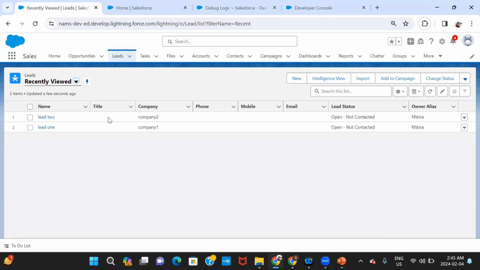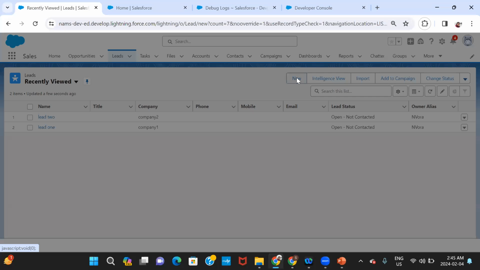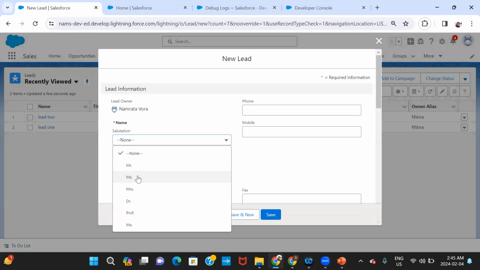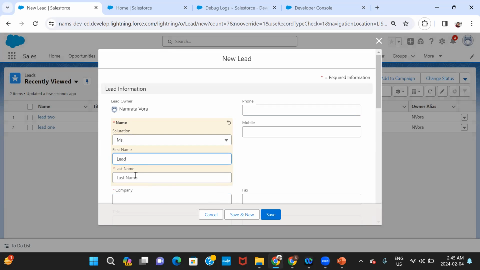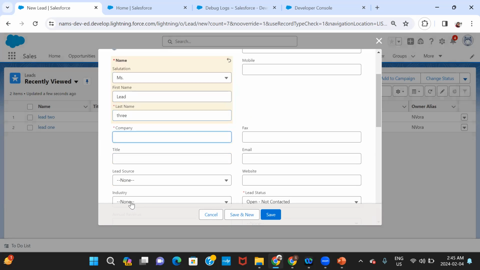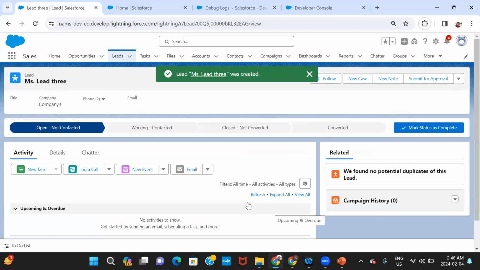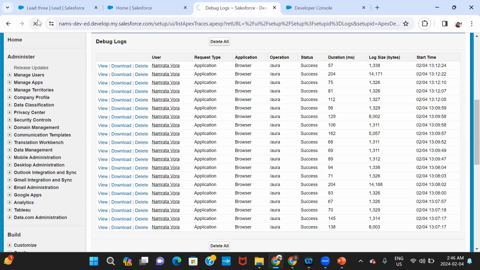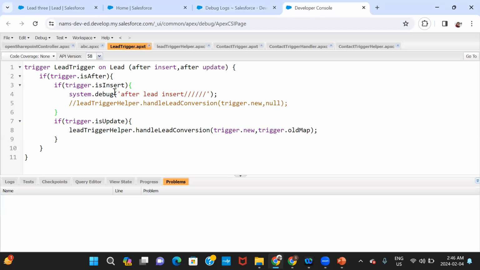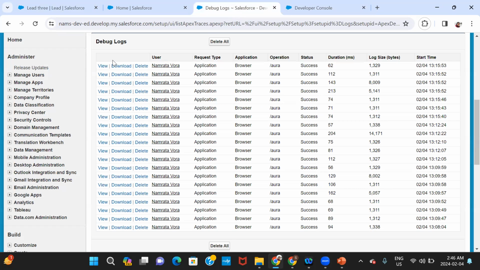Let me quickly go and create a new lead. Okay, suppose now I've created this lead. I go to debug logs and I just refresh. Now I see the latest debug logs are these, right? So just for finding out this single line, this one, I need to go through all of them, right? To find out where is that debug log exactly.